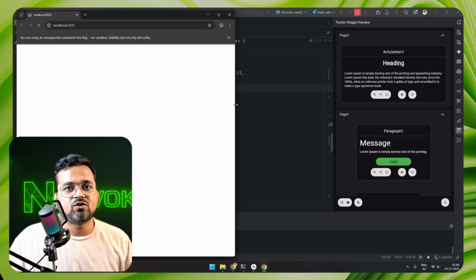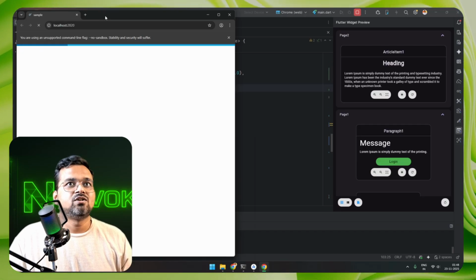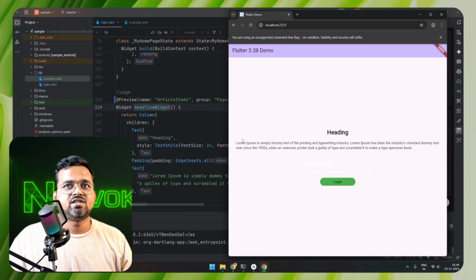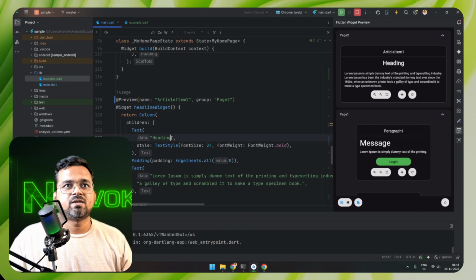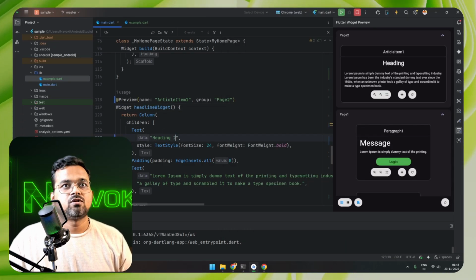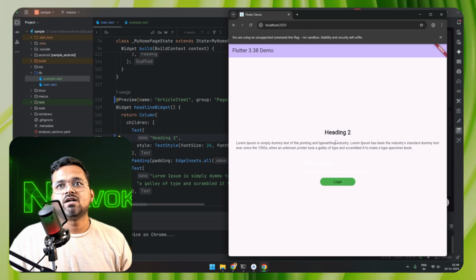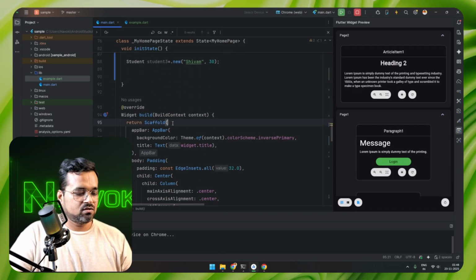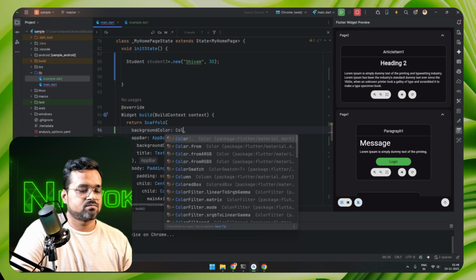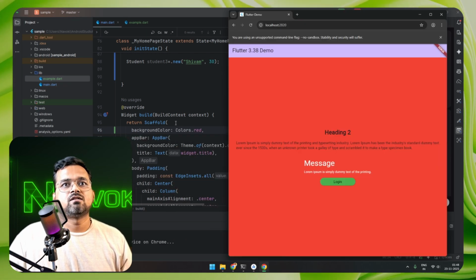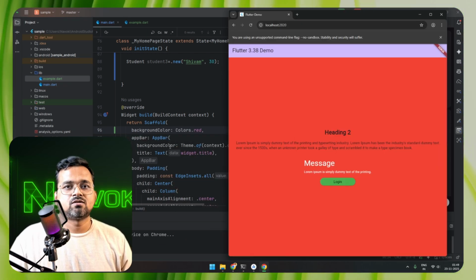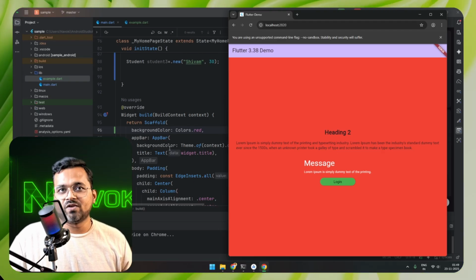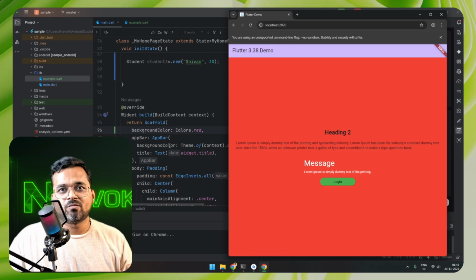Flutter has added hot reload for web in the new Flutter SDK. So if I launch this application in the browser and change anything here, suppose in the heading I type heading 2, Control S, and that's all. It has been reflected. In the same way, if I go to the scaffold, add background color red, it got hot reloaded. So in this way, Flutter developers are going to increase their productivity using Flutter widget preview, the dot shorthand operator, and the web hot reload.